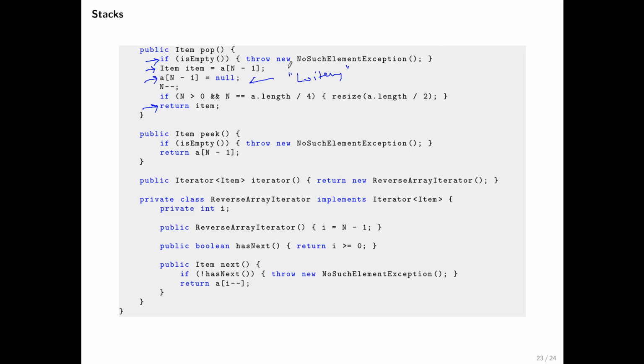So let me mention that once again. This item A at n minus 1 that you're popping might actually be a pointer to some giant blob of memory, right, taking up a ton of space. Unless you say A at n minus 1 equals null, there is a pointer to this chunk of memory, so that is not released for you.